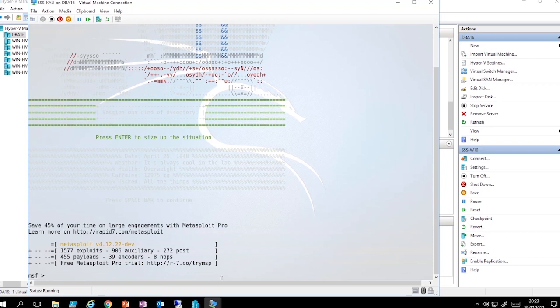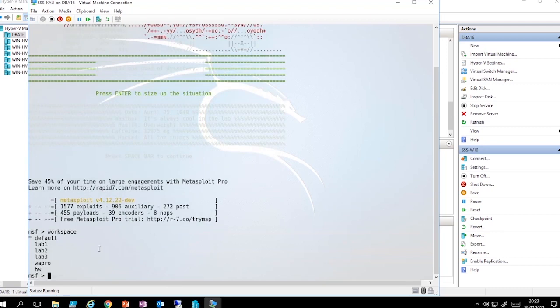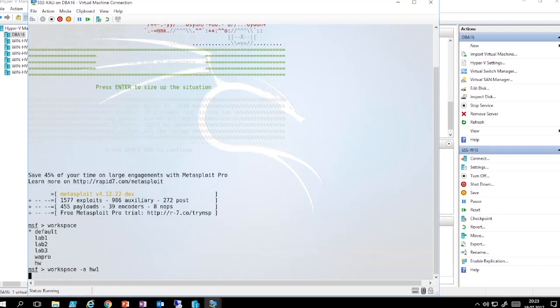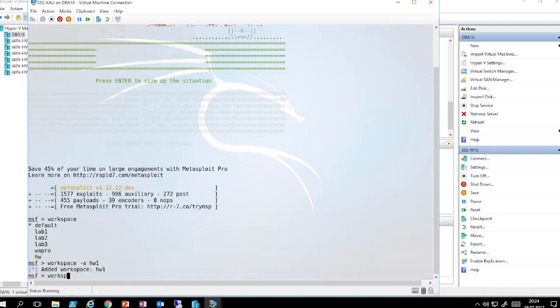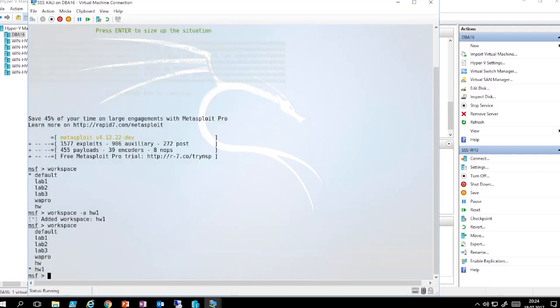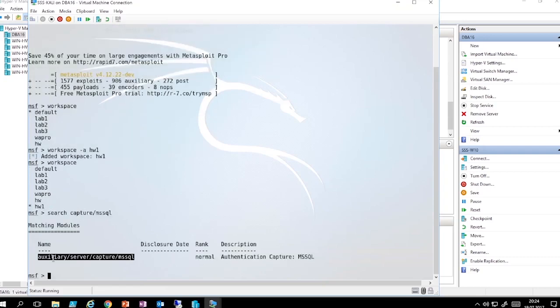Okay, so let's go back to the Kali machine. Workspace. I'm in default, so workspace -a. Let's create a new workspace, and this is just for the demo for storing all the results. So I'm in a new workspace, and now I can search for the module, which is CQURE MS SQL. It's searching all the modules. This is actually this module which I need to use.